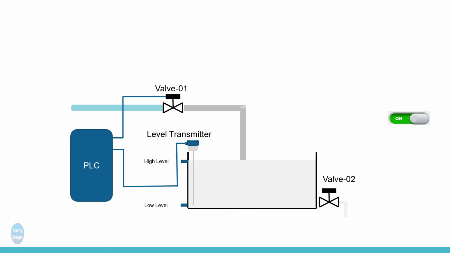Now we make an example. We have a tank, and its water is used in a process. A level sensor senses the level of the tank and its transmitter sends the signal to the PLC input card. When the tank level is low, the PLC gives a command to valve 01 to open. Valve 01 starts filling the tank. When the level reaches the high limit, it closes valve 01. When the tank level is low, it again gives a command to valve 01 to open.